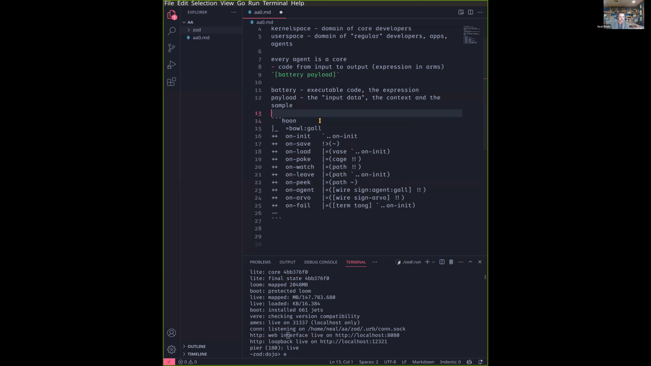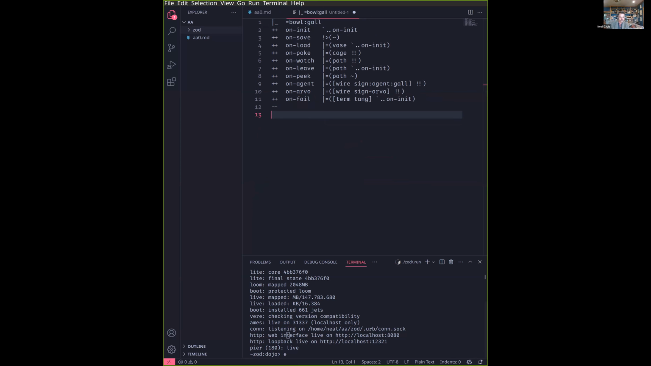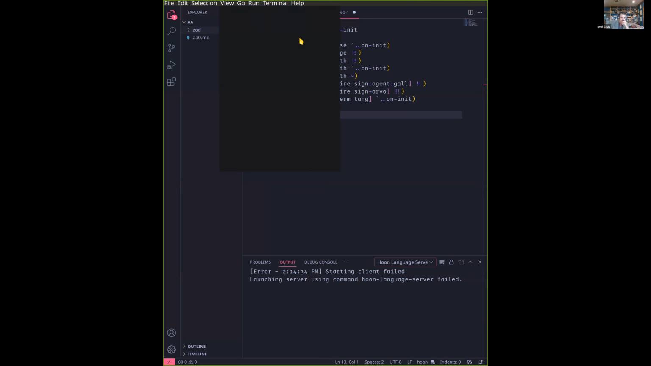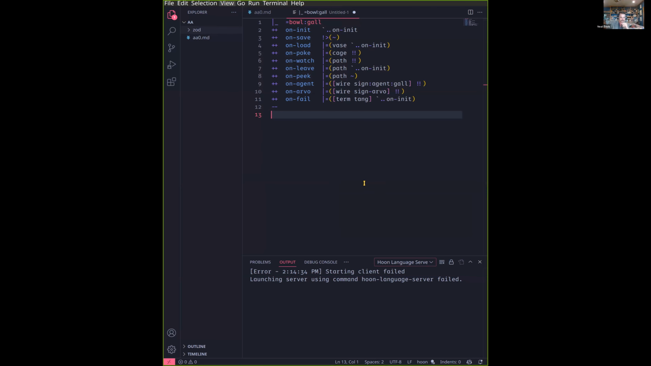What would actually work better for highlighting is if I just put it in a standalone Hoon file, and it'll give it to us here. Okay, so when you look at this, what elements do you recognize from what you saw in Hoon School, and what parts do you not recognize? We'll start with what you recognize. What looks familiar here? Let me open a new window here so I can type.